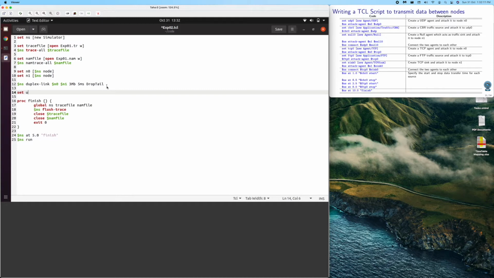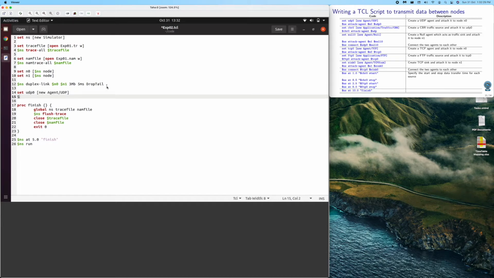We are creating a UDP protocol at the transport layer. In network simulator NS2 parlance, it is called an agent. So we are creating a UDP agent and calling it UDP 0. And then we are telling NS to attach this agent that we have created, that is the transport layer, to node 0. What is to be attached? UDP 0 that we have created just now needs to be attached.